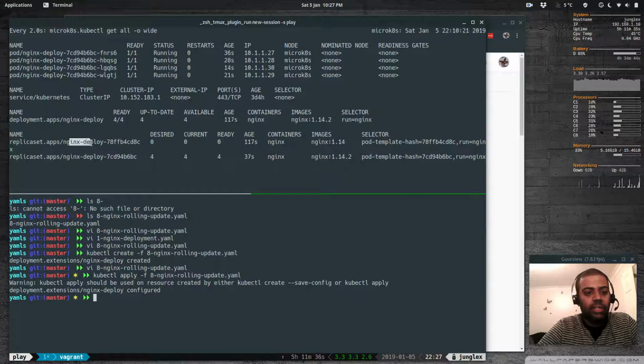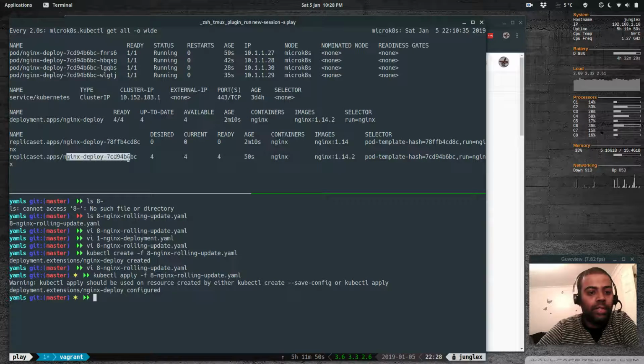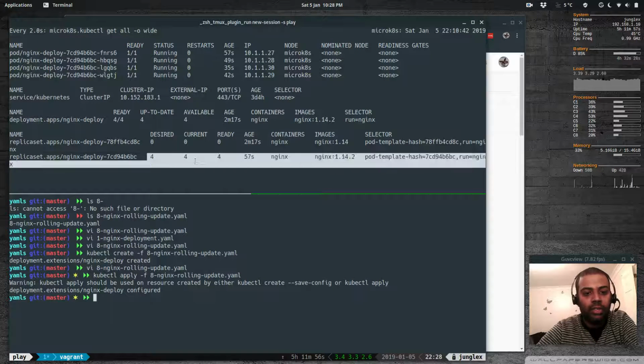So this replica set here was the old one, which was using Nginx version 1.14. And now, since we've updated the container image, we are deploying the new version of our container image. It has created a new replica set, and slowly it deletes the pods from the old replica set and creates more pods on the new replica set.